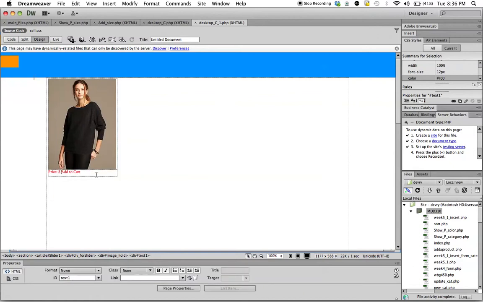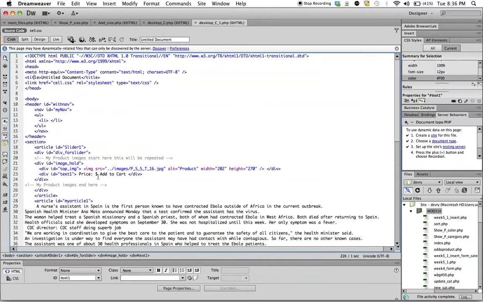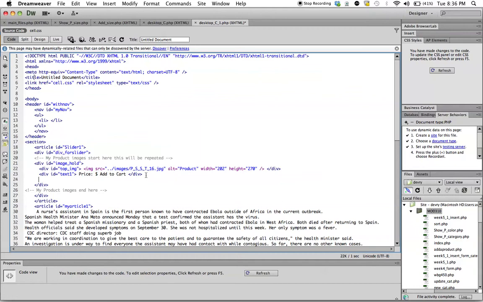You can have two div tags if you would like, one for the price, one for the add to cart button, and you can have different colors for them. So let's do that too. I will add a div tag with ID equal to add to cart, and then another div tag here, and this will be my price. Now, how do I change the CSS?